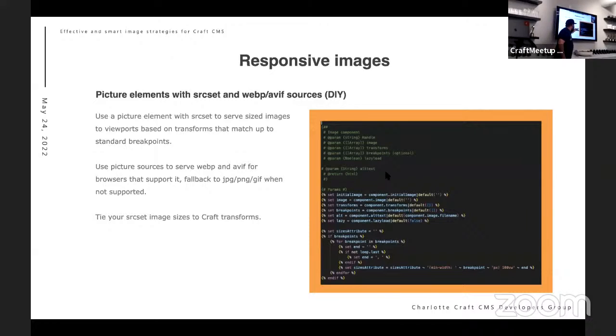Actually, I have two options here. So I could send a different initial image, like if I wanted to do one of those blurry background styles or something like that. And I'll show you how that's used in a minute. The raw image, an array of the transform handles that I want to happen within this. It gets output in the SRC set in a minute. Another array of the pixel values of the breakpoints that I want to correspond to those transforms.